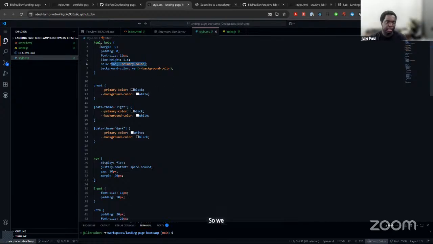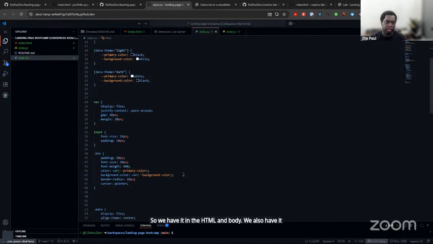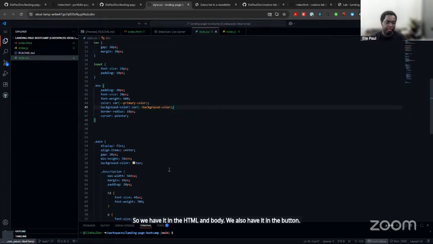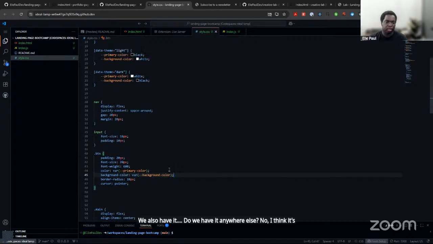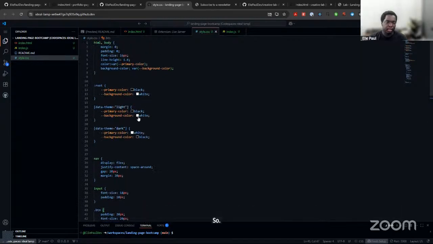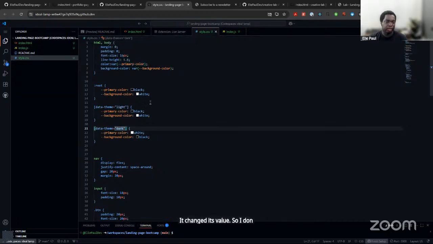So we have it in the HTML and body. We also have it in the button. Do we have it anywhere else? No, I think it's the body and the button. So that way, anytime this switch happens from light to dark, it changes those values. So I don't need to manually change the CSS for it. The JavaScript itself is just changing the theme and then the CSS is taking care of switching the color.